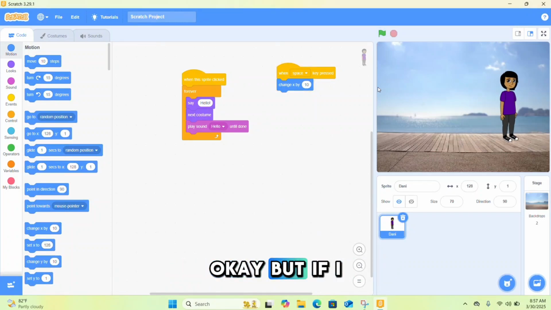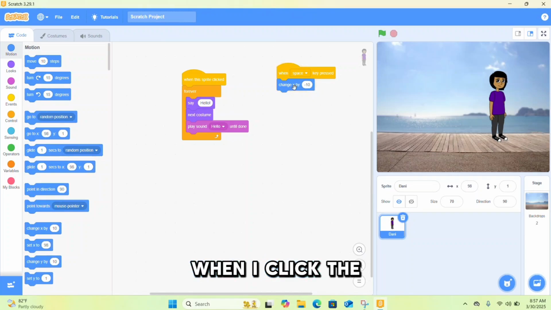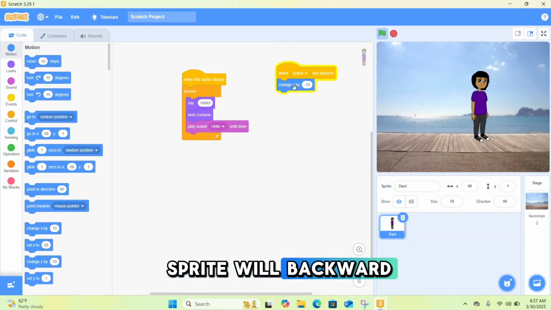But if I want my sprite to go back, just add a negative sign to your number. When I click, the sprite will back up.